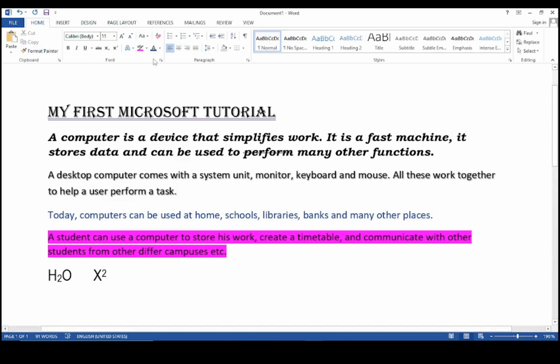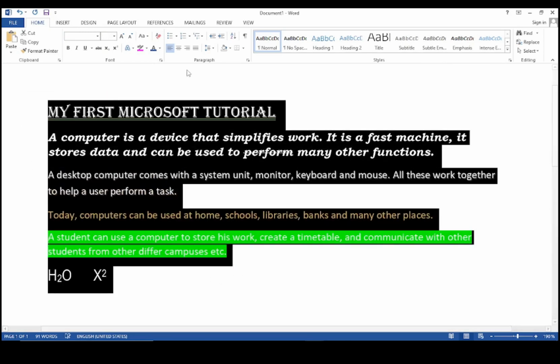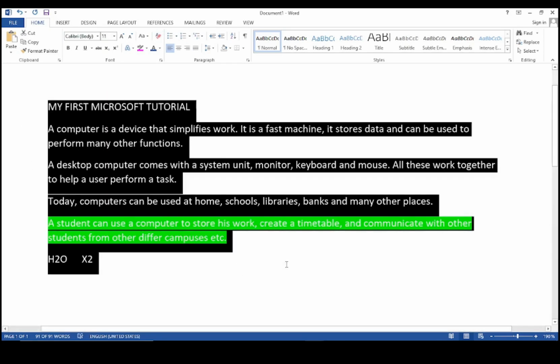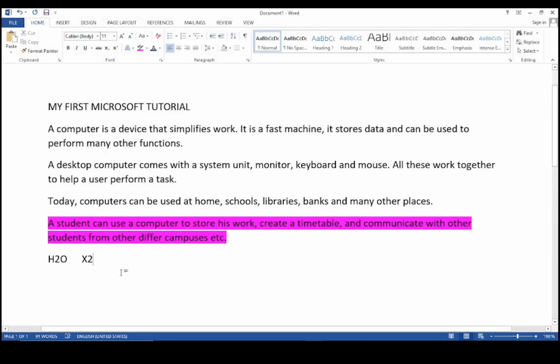So here there is this button here we've not looked at. So this last button in the font group here is for clearing all formatting. All the formatting you've done, when I click this button, will be erased. If I select everything here and click this button, you see it clears all the formatting apart from the highlighting.